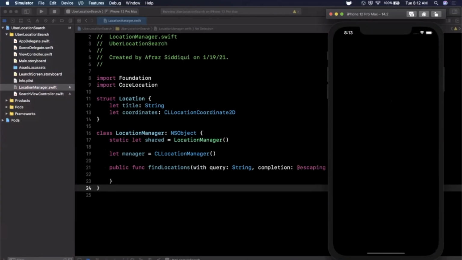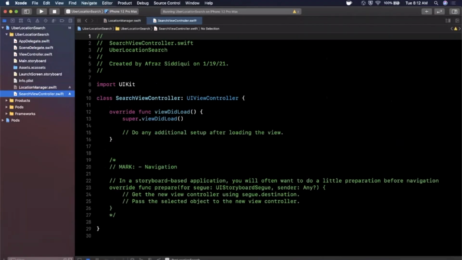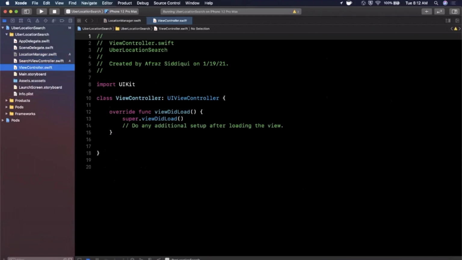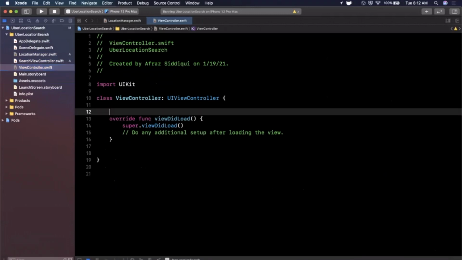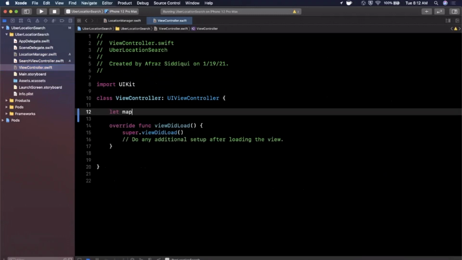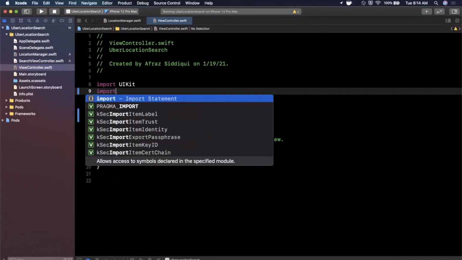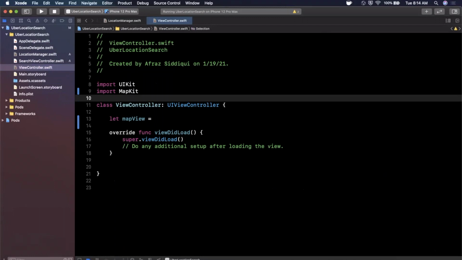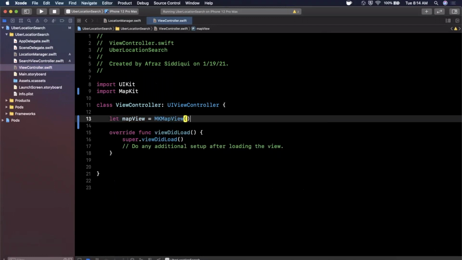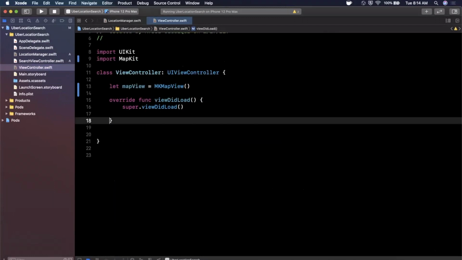Looks like our app compiled here. So let me go ahead and move the simulator. Let me move both of these up a little bit. But let's go ahead and start putting together our UI. On the main view controller, we're going to want to have a map. So I'm going to say map view is an MKMapView. Before we do that, we need to import MapKit, which has the map view in it. So we're going to create that just like that.